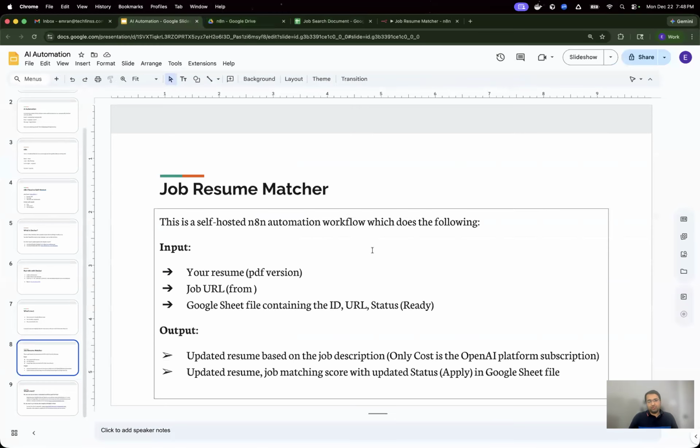So what are the things we will have? Basically, as an input, you will have a resume, which will be a PDF version. You will need a job URL, whatever you research about the position you want to apply for, and also a Google Sheet file containing the ID, URL, and status ready.